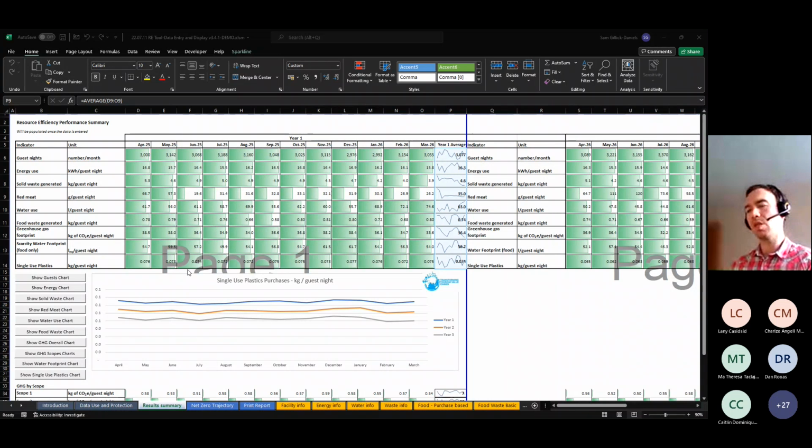Thanks. You can see that there's a functional unit of a resource per guest night, meaning that instead of comparing a large hotel to a small hotel, or a busy hotel to a quiet hotel overall, you're comparing the amount of resources per guest across hotels, and that allows each hotel to understand their true performance for the number of guests they're catering. And that is the functional unit we've chosen.